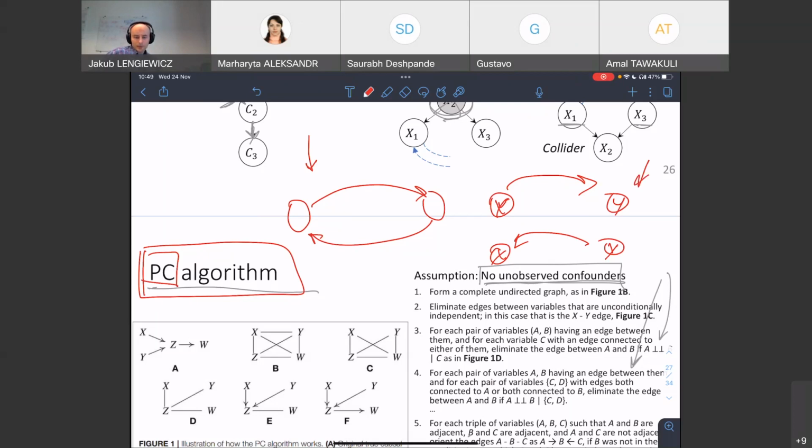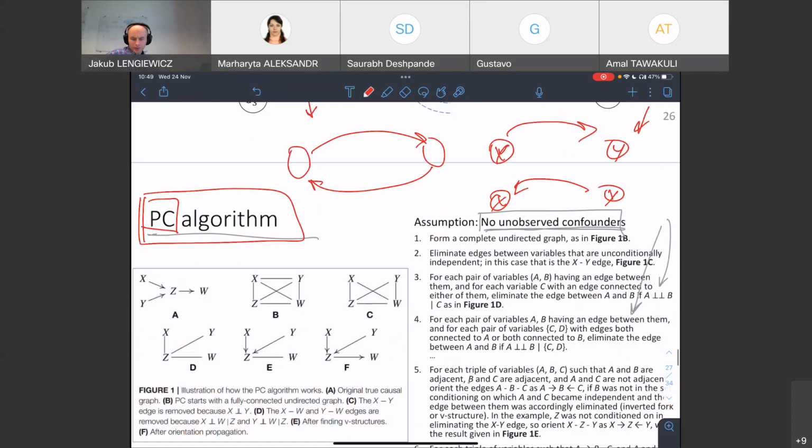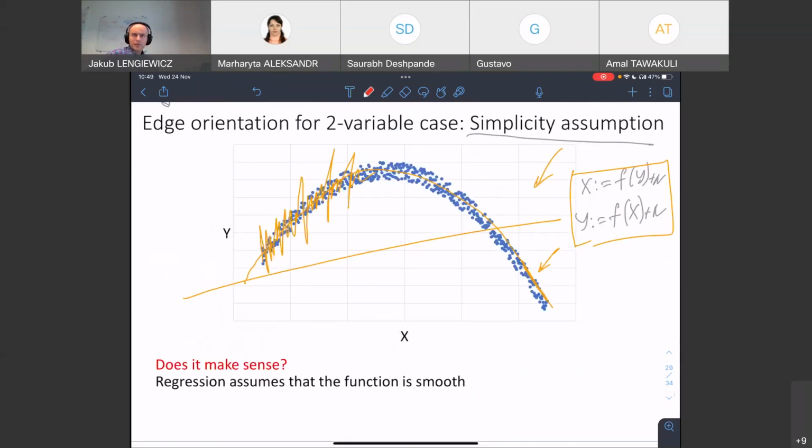Okay, and maybe the last question from me is about the simplicity assumption, which you showed. I think it was slide 15, maybe. It's on the screen. Okay, here, exactly. So it doesn't exclude the existence of a common confounder, right? Because yes, there can be a common confounder that creates this kind of shape of the plot. But it doesn't mean that there is a direction between X and Y, or Y and Z.